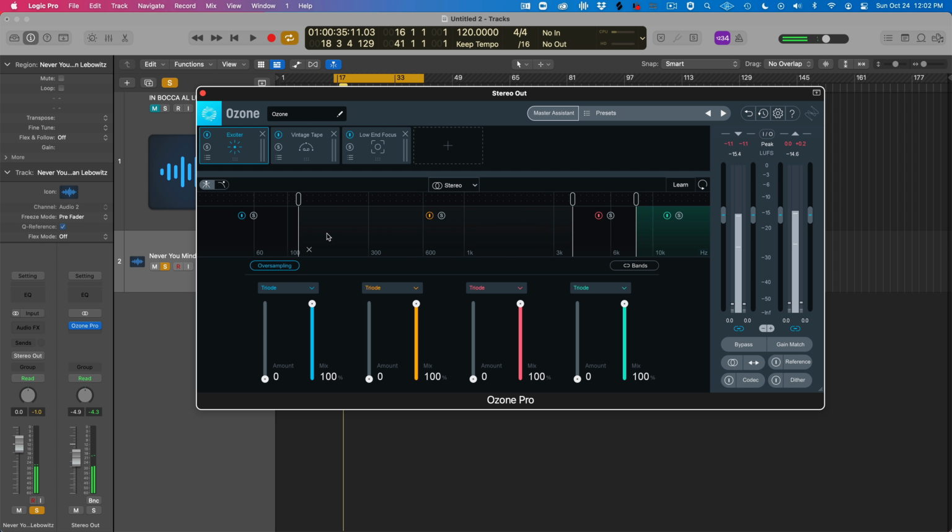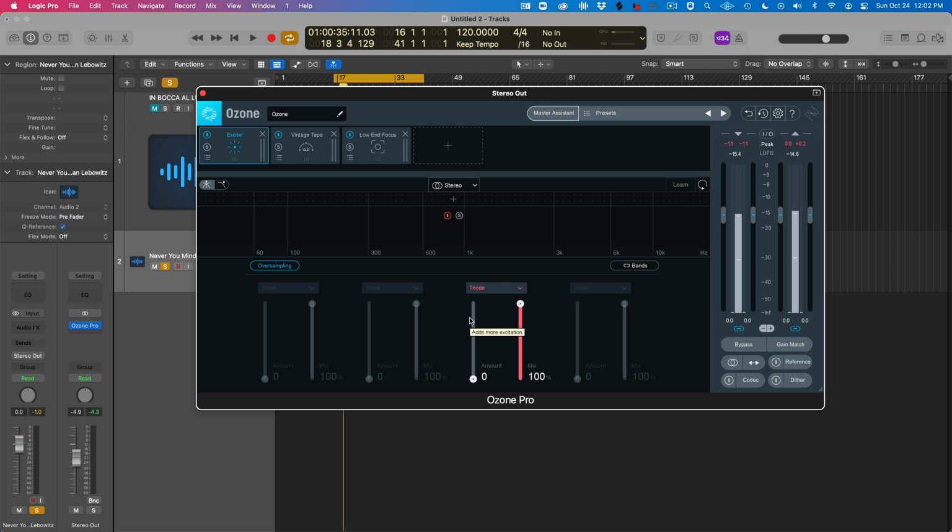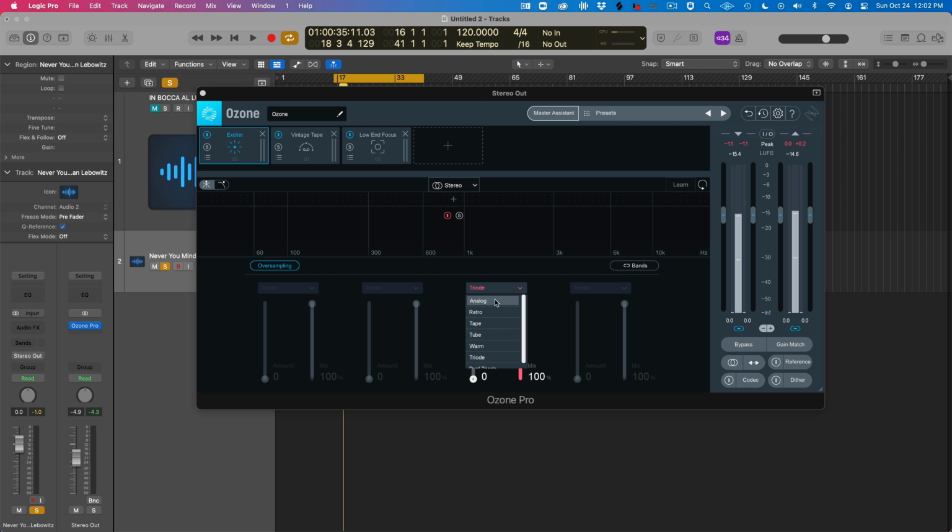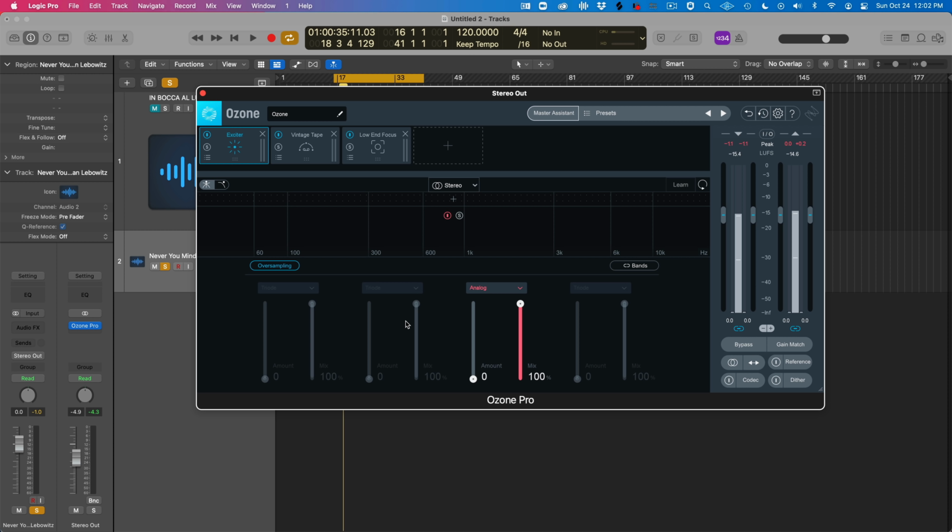Awesome. So let's start here. Let's actually zero these bands out, and what I want to do is just have one, and we can hear the overall saturation sound. Let's start with analog, which is the first one. This emulates the sound of transistor type odd harmonics, giving, they say, a driven grit to your audio.